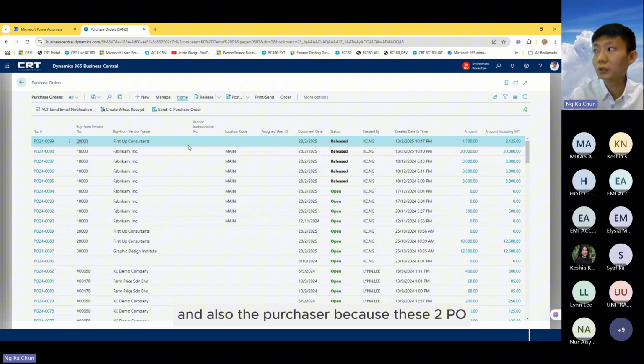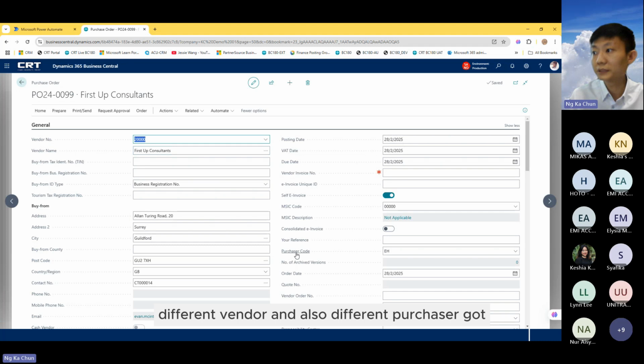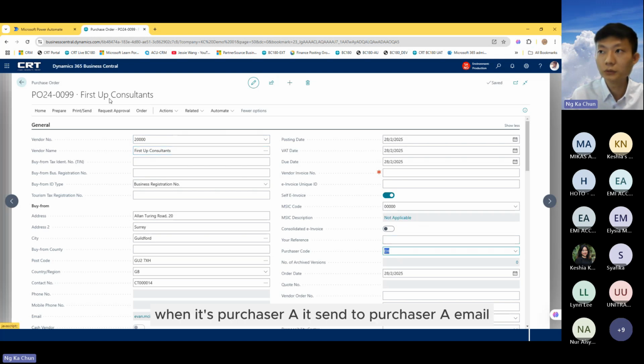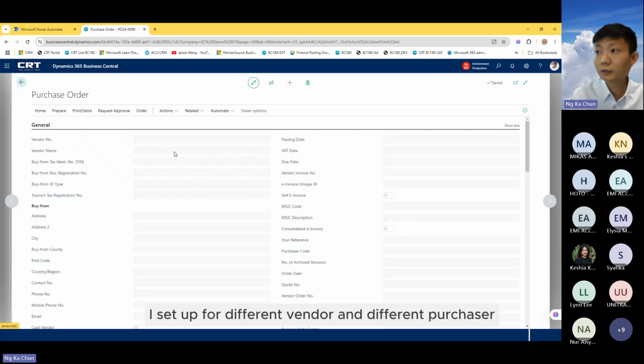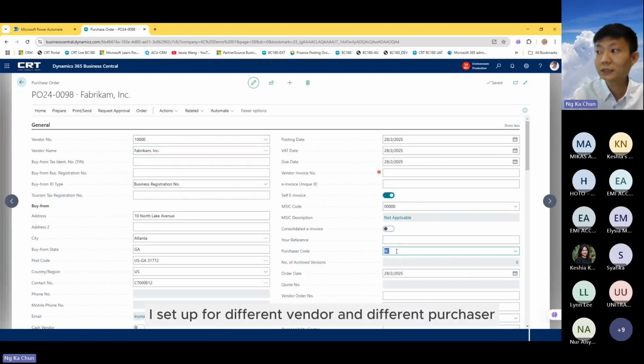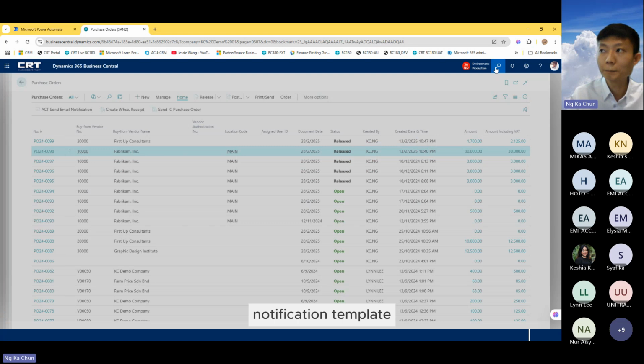Because these two POs, I actually raised using a different vendor and also different purchaser code, and I already set up inside my notification template. So when it's vendor A, it's sent to vendor A email. When it's purchaser A, it's sent to purchaser A email. So for different POs, I set up different vendor and different purchaser, it will send it to a different email, even though it's actually the same email notification template.